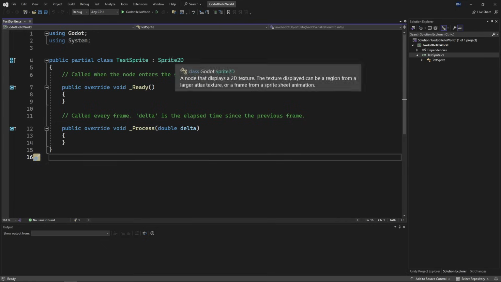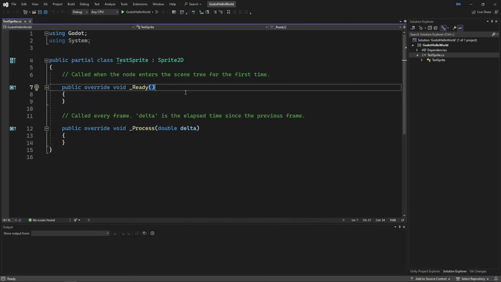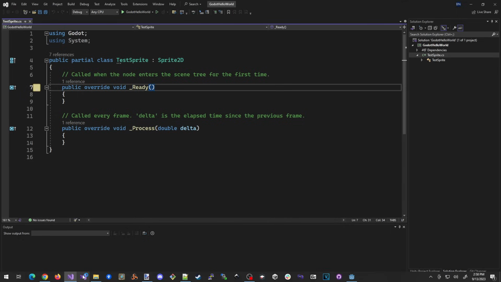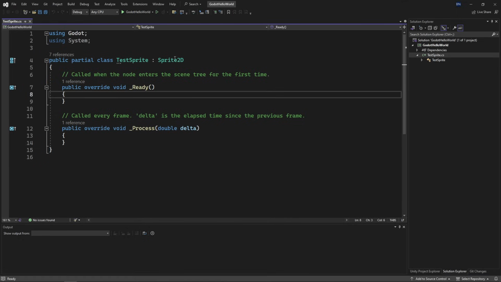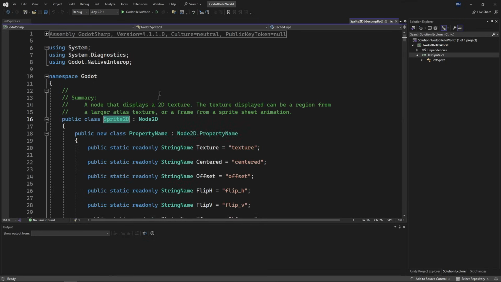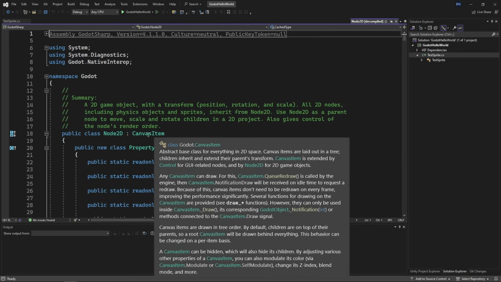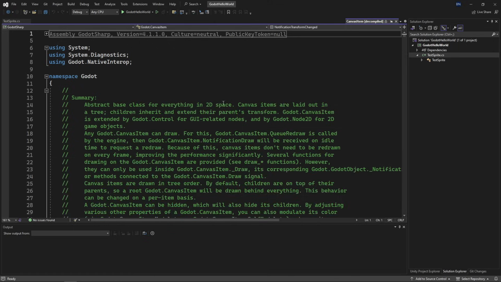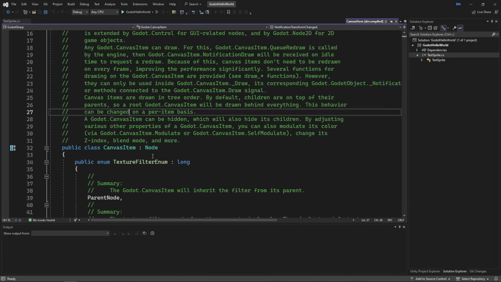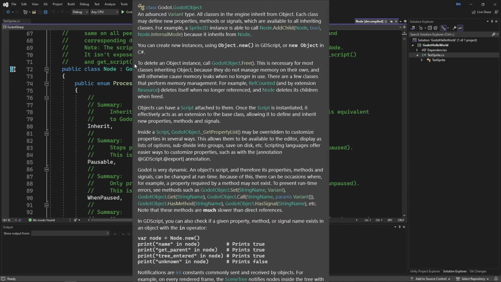And by the way, I recently installed Visual Studio 2022, so I'm probably going to be configuring that a little more. Prior to that, I was running 2019. Okay, so Sprite2D inherits from Node2D. Node2D inherits from CanvasItem. And CanvasItem inherits from Node. And Node inherits from GodotObject.